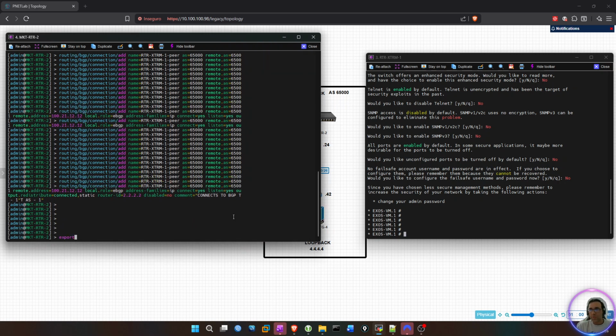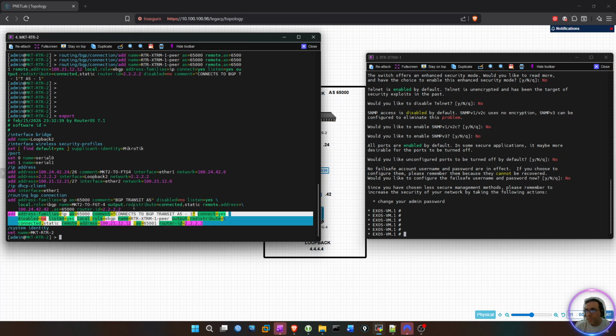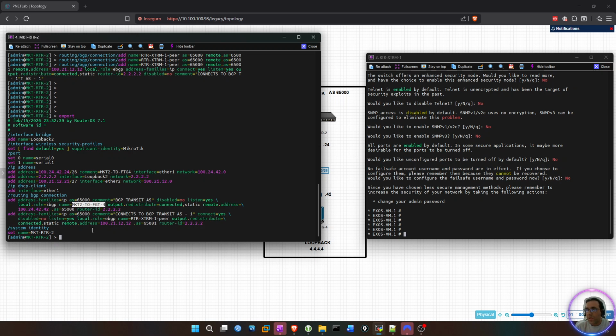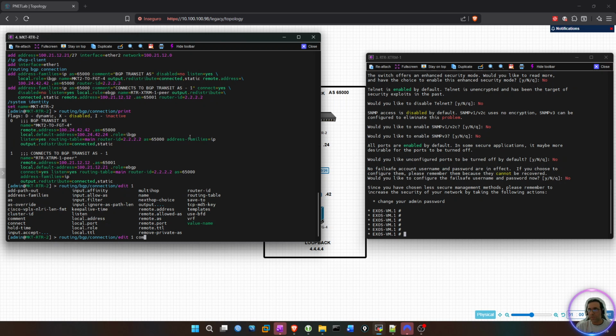So now if we say export, we have in here another peer. We add the Mikrotik to FortiGate, and now we have the extreme peer one. Now we can change the comment for this, and we are going to do it like this. Routing BGP connection print, and it's number 1. So routing BGP connection edit 1, and we need to edit the value, that is comment.